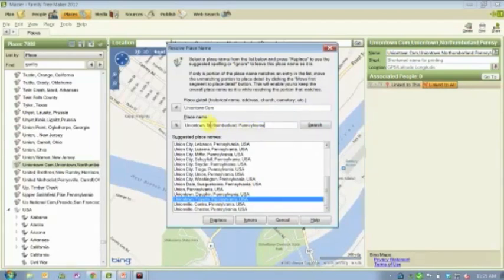Or maybe it's not really Uniontown, right? Maybe Uniontown was the name of the cemetery, but the city is named something else. And so that might require a little bit more research on my part to figure out if I made a mistake or if I'm just not understanding what that location is. So that's the process I go through. And sometimes it's easy, and sometimes it requires a little bit more research.